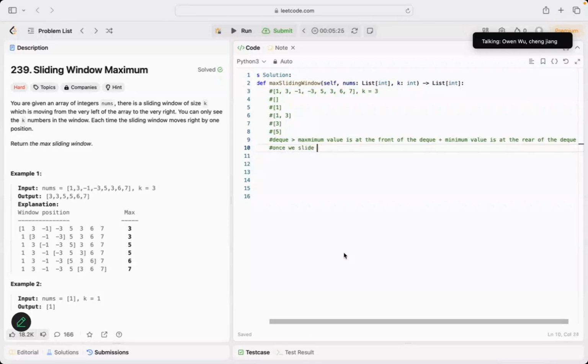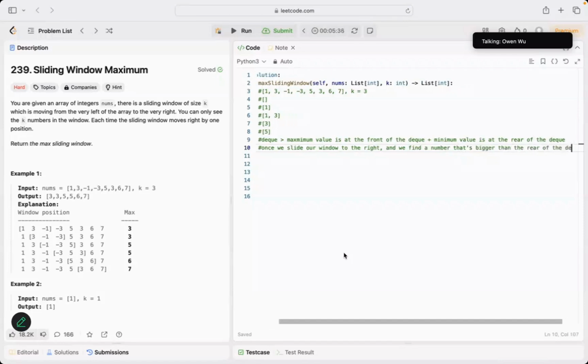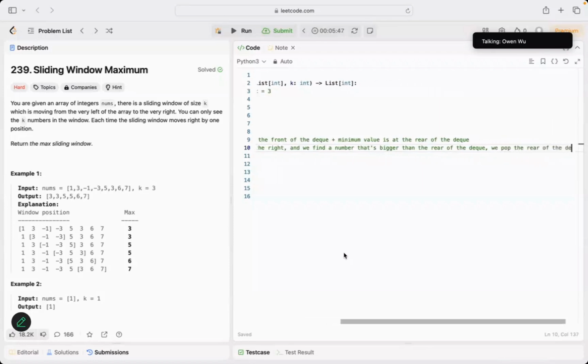Once we slide our window to the right and we find a number that's bigger than the rear of the deck, then we know already that that's not going to be the biggest number in the window, because we keep sliding the window until we reach a size k. So we pop the rear of the deck and then add our current bigger number to the rear of the deck.